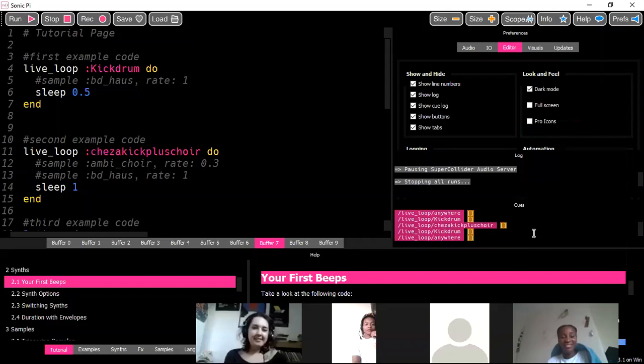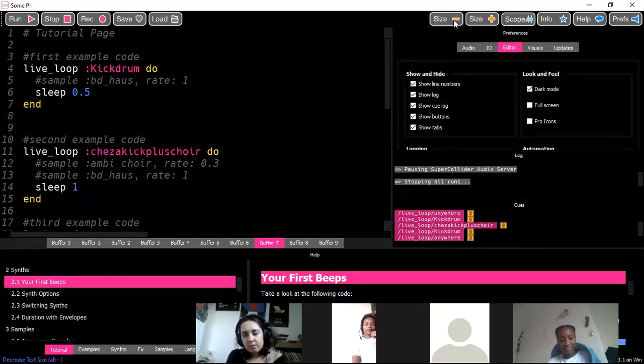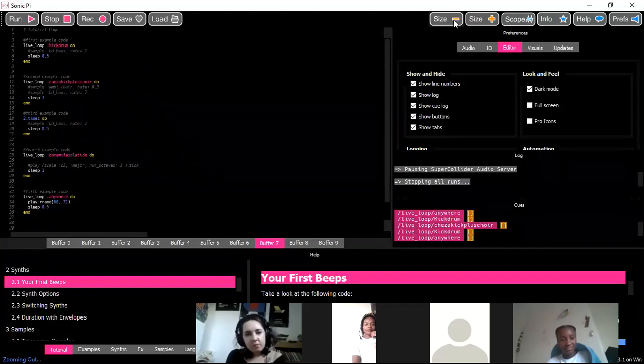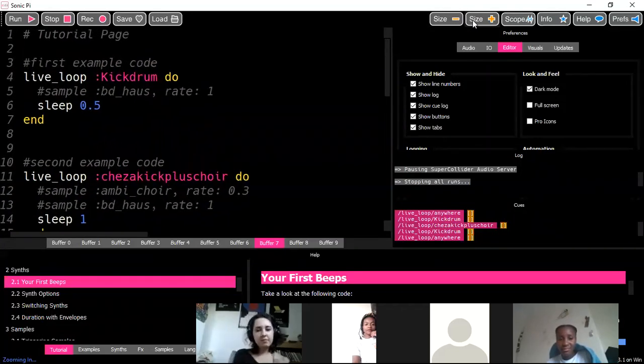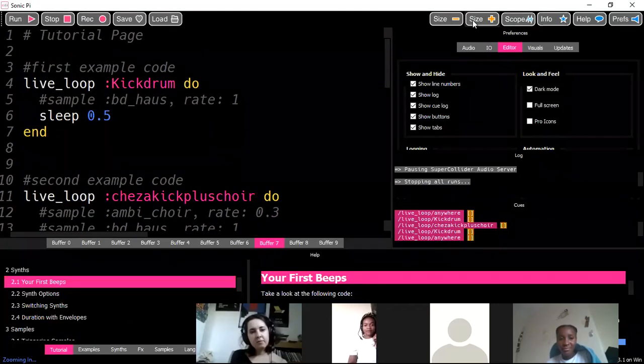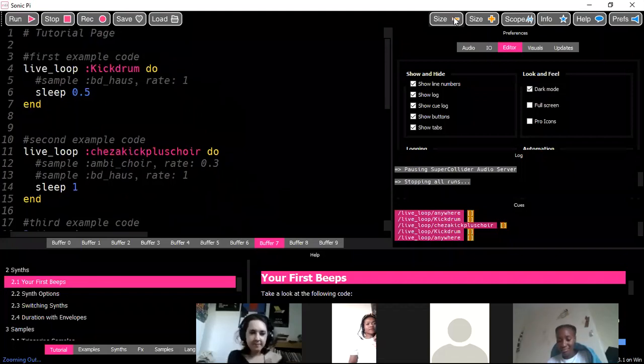All right, cool. So onto the right side, there's this button written size. This is where you can minimize with the minus sign or maximize the code. If you want to see it in an easier way, you can maximize it. Let me leave it this way.